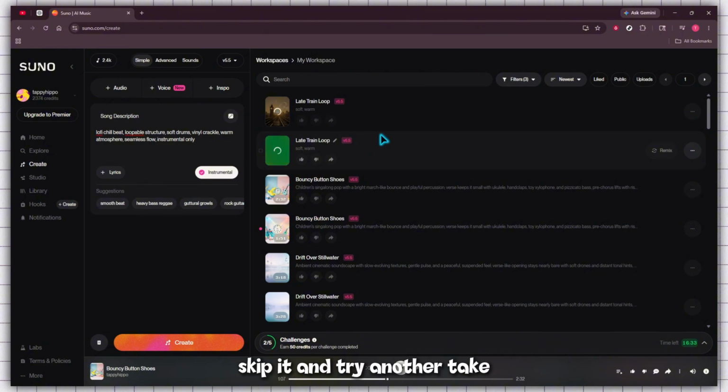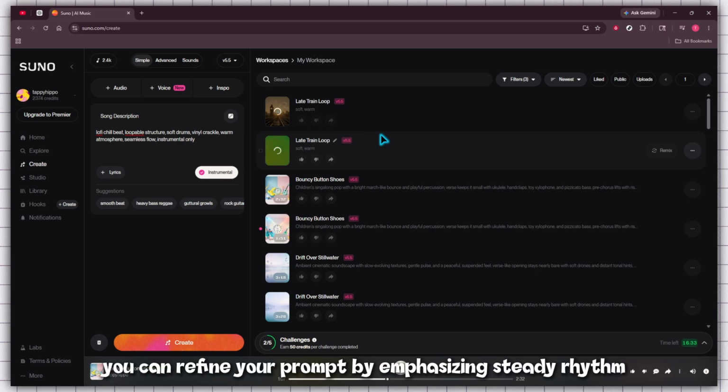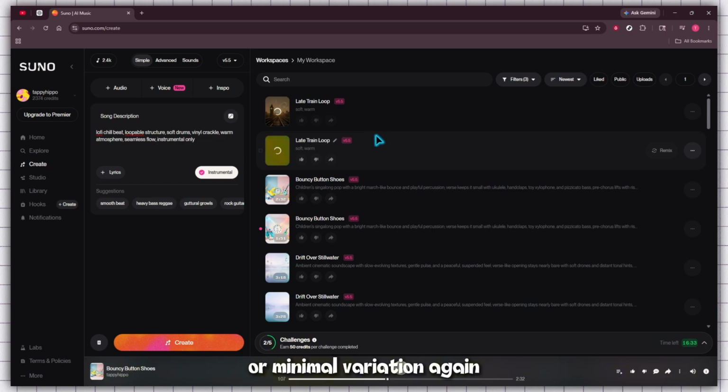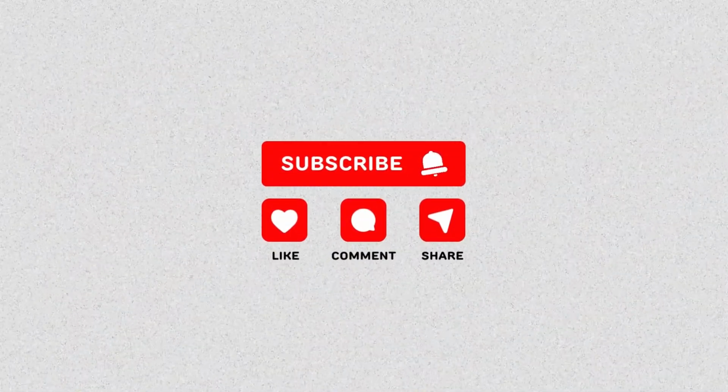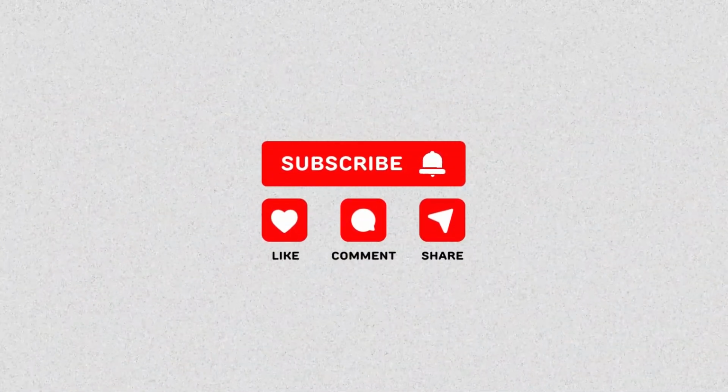and try another take. You can refine your prompt by emphasizing steady rhythm or minimal variation again, then regenerate. When you find the version that holds a stable groove and flows seamlessly, you've got your loop.